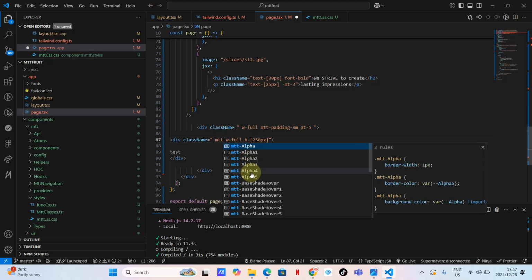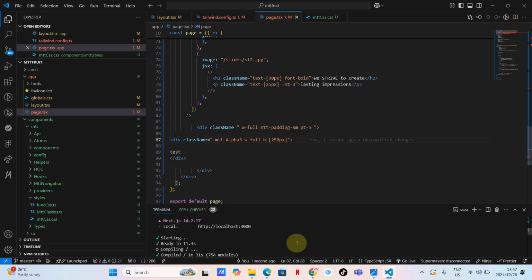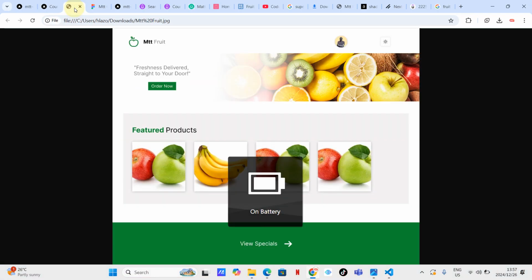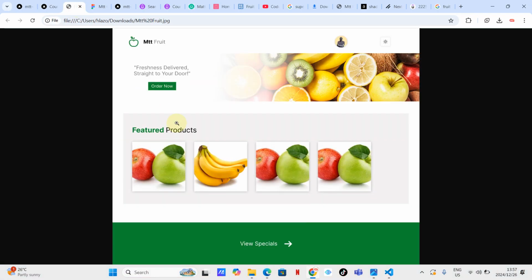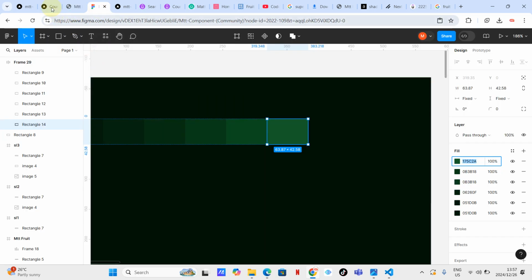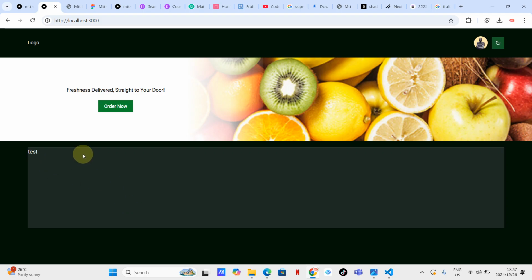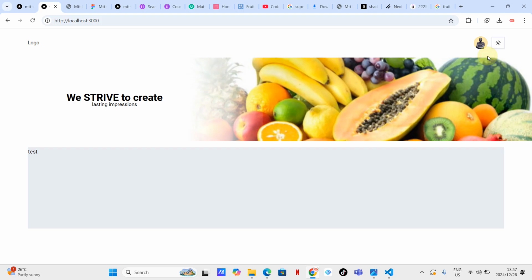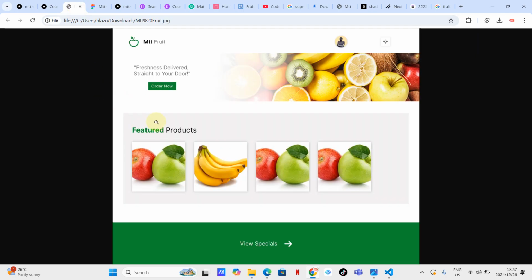Met alpha 2. Let's try Met alpha 5 and see. Okay, as you can see, guys, I think I'm falling in love with Met alpha 5. I think Met alpha 5 can give me what I want. In dark theme, I like this. So let's say on light theme, how is Met alpha 5? As you can see, guys, Met alpha 5 looks exactly like this, more or less.